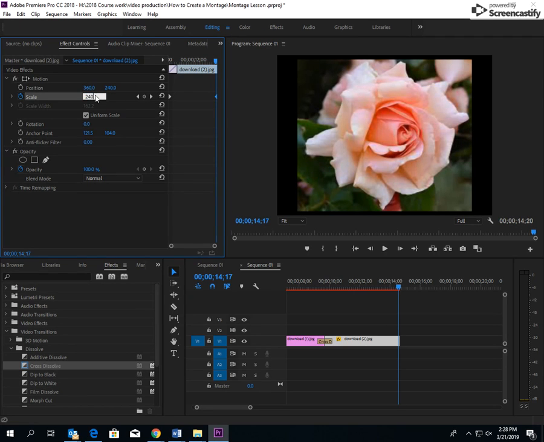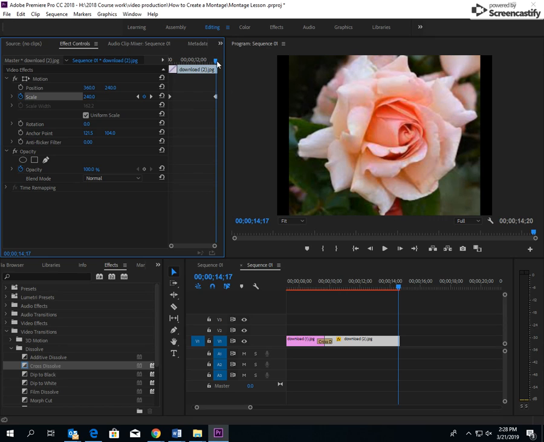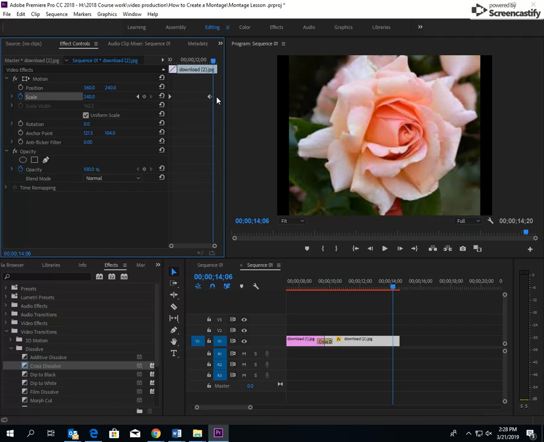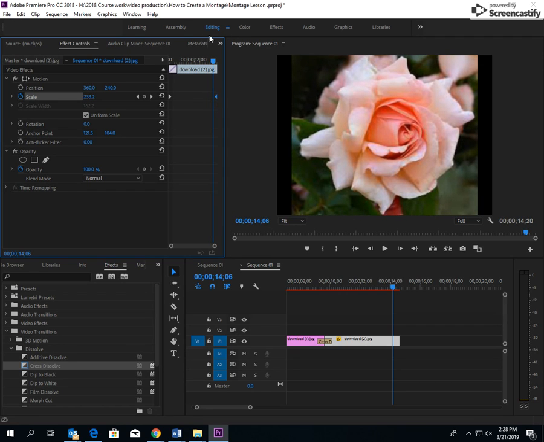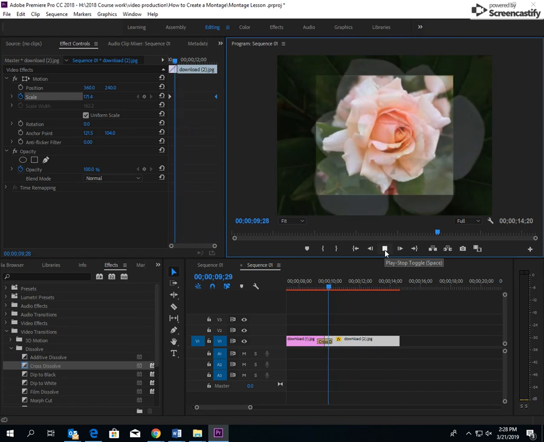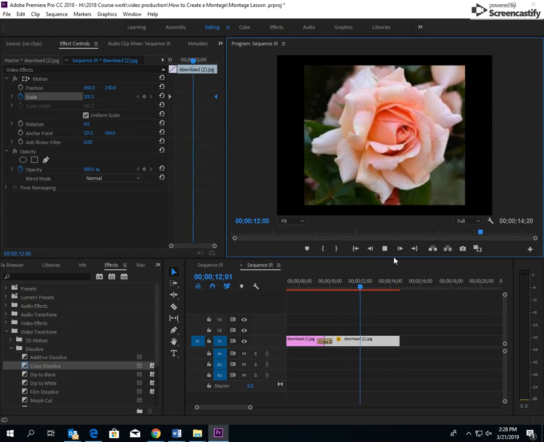Let's do 240. Move that up. That's the 231. That's 2 there. So basically, you can just grab them and move them. There's 240. Okay, that's great. So let's play that. And the picture is moving.